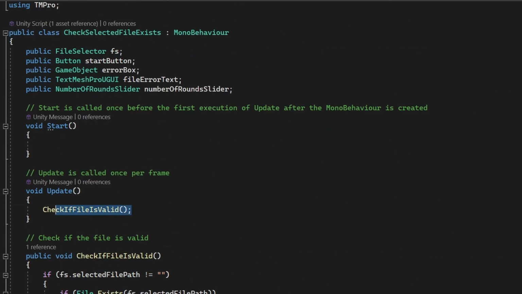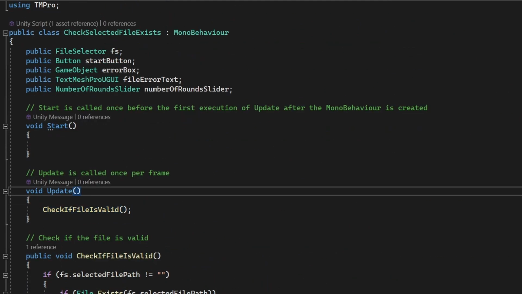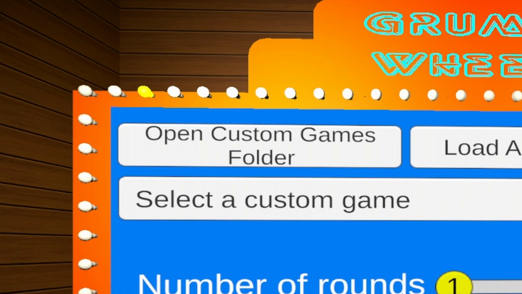And once again, I am doing it in an update. I would not suggest doing it in an update, but just in case you have to, this is just how I did it. Specific to Android, open custom games folder, I'm disabling.